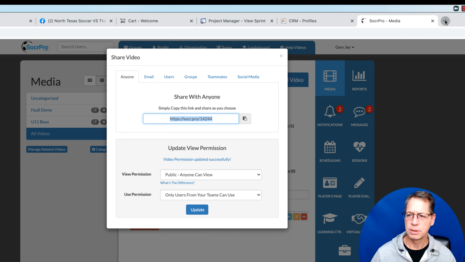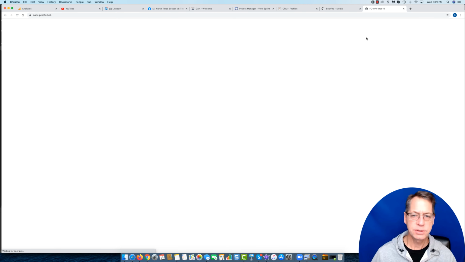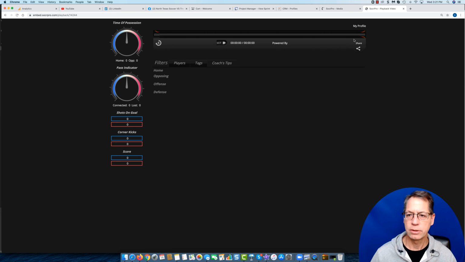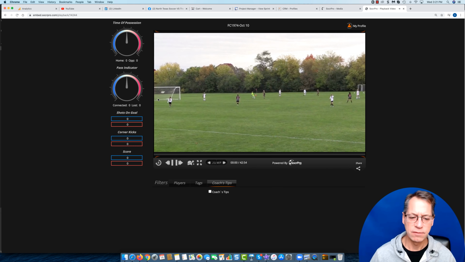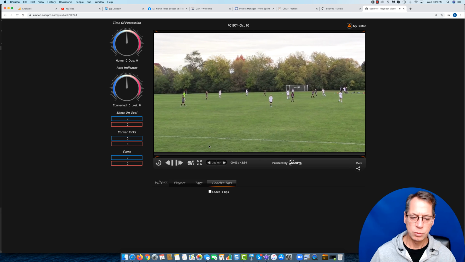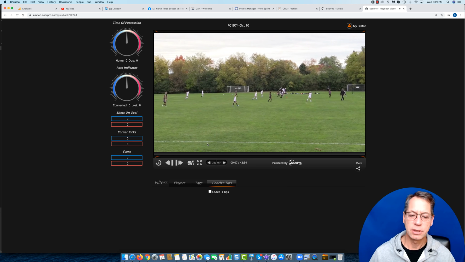Now, just to simulate, I'm going to show you what happens when I put it into a web browser. And this is what other people are going to see, whether they're logged in, whether they have an account of SoccerPro or not. Now, off to the left, we have different statistical things. This is really more for fun as they view it. But now the game will play, and at every coach's tip, it's going to stop and display the coach's tip.